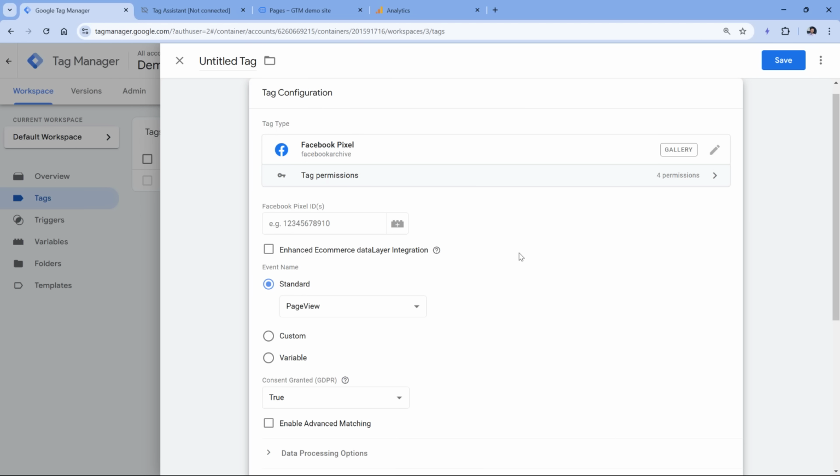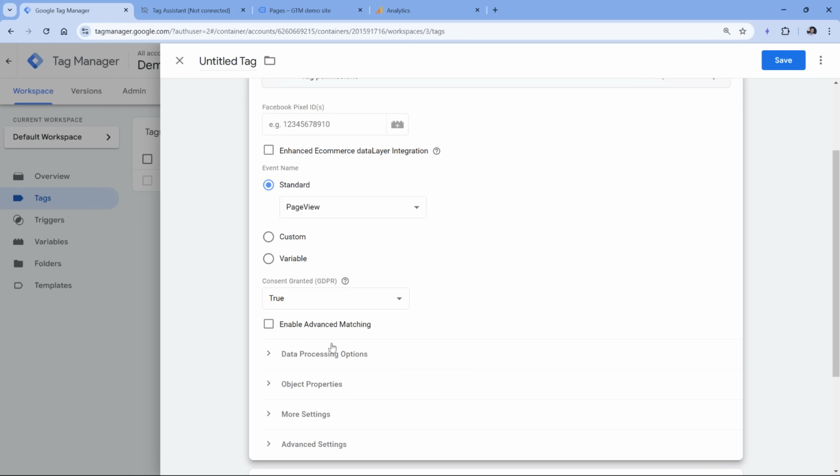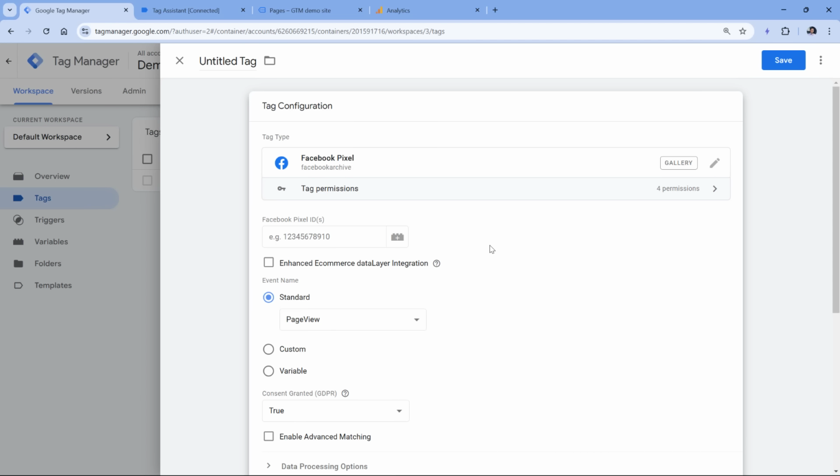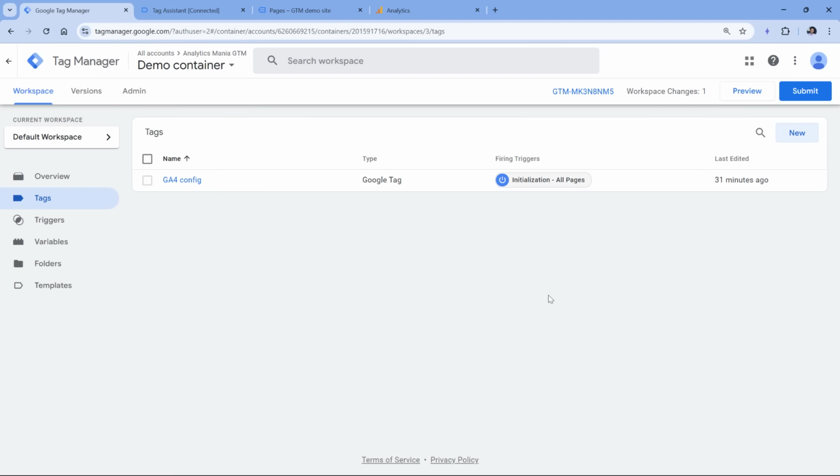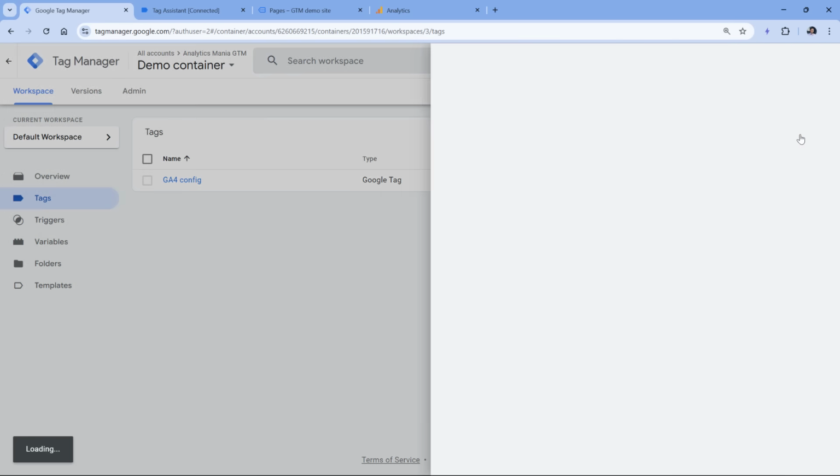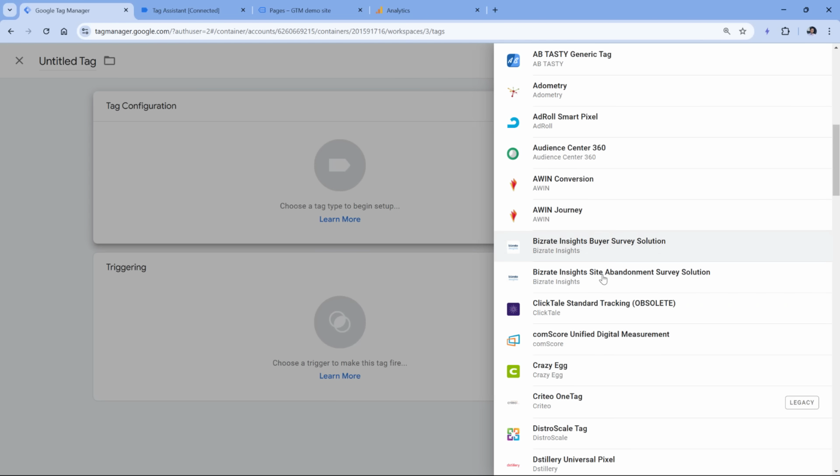Now, we are not going to look into what you should enter in these particular fields because that goes out of scope of this tutorial. But my goal in this section is that I want to show you that you can add custom templates to your container if you have a need for that. Now, there might be some situations where you looked at the built-in list of tags and there are no templates.